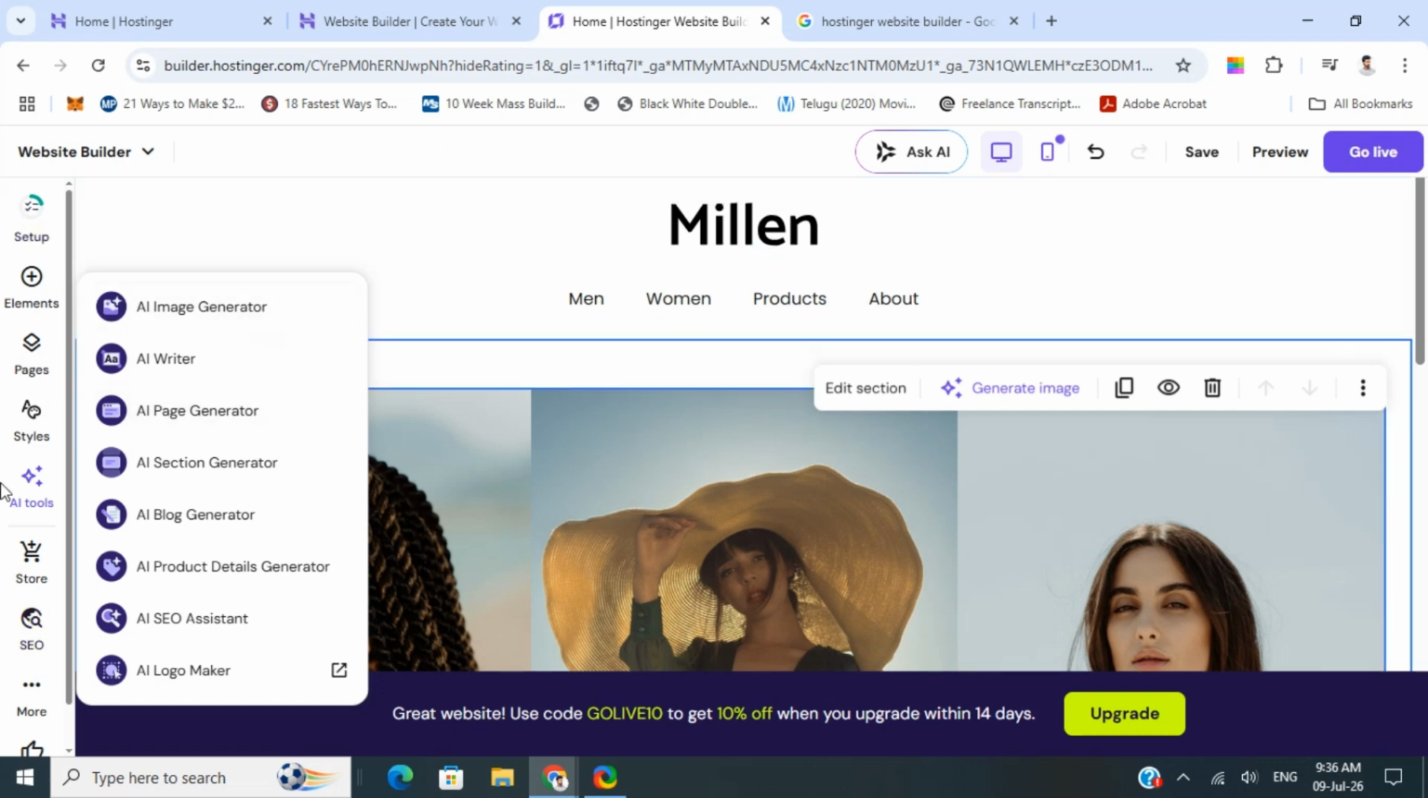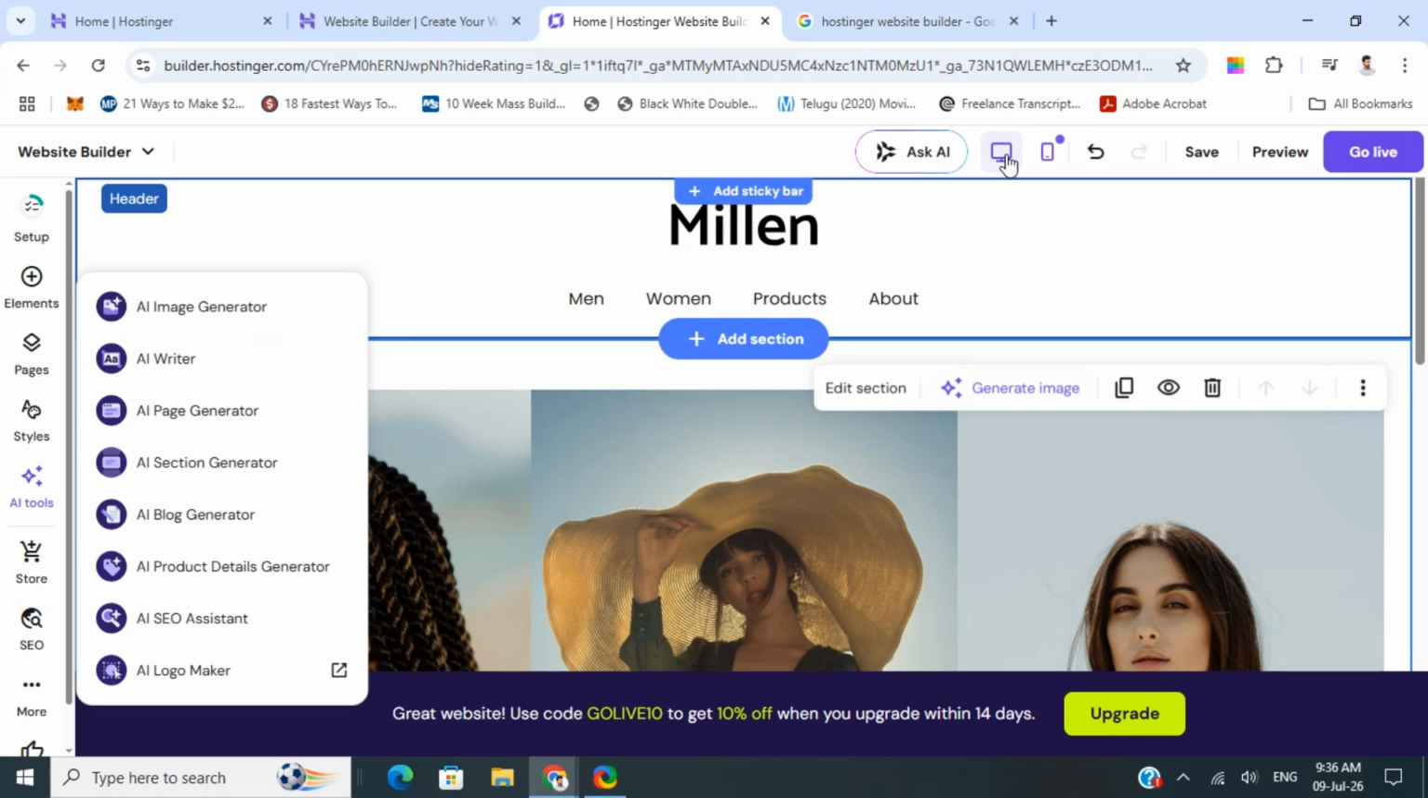And once you're done with everything, here you have the view where this is the desktop view and this is the mobile view, so you can switch around and see how your website is going to look on mobile as well as on desktop. You can just do that.